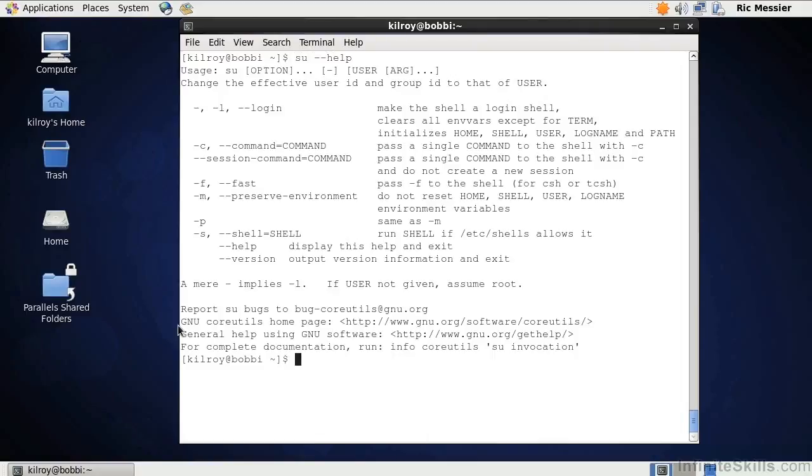And again, you can see the different parameters that we use. And here's the dash. You could also do -l or --login. Means that we're actually doing it as a login shell, so we're going to pick up all of the environment variables and all of the settings for the new user.